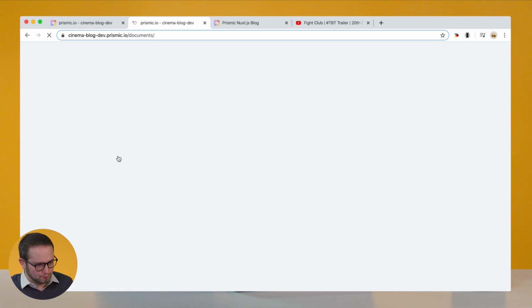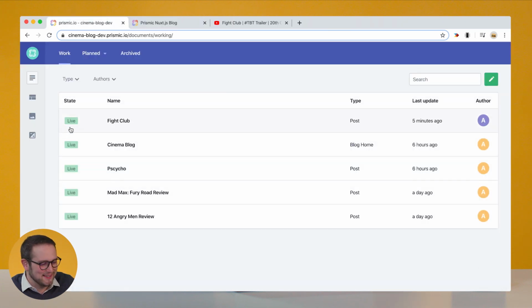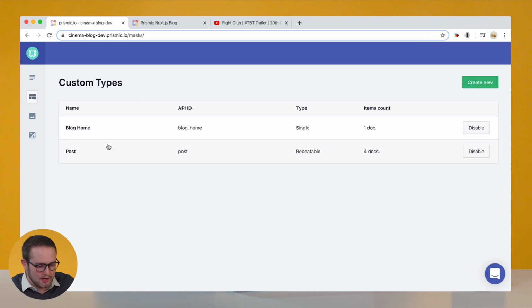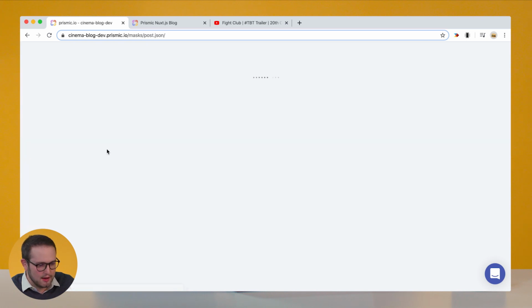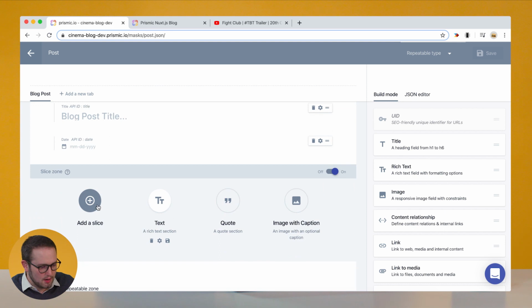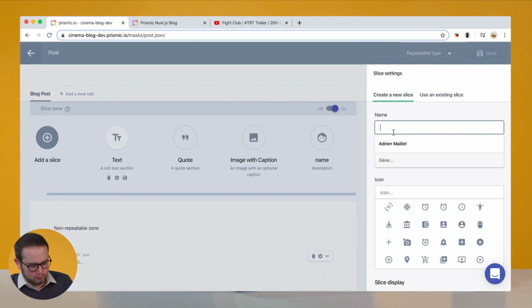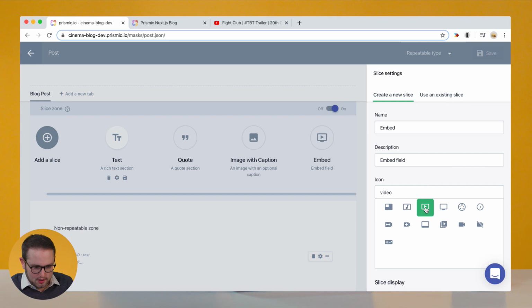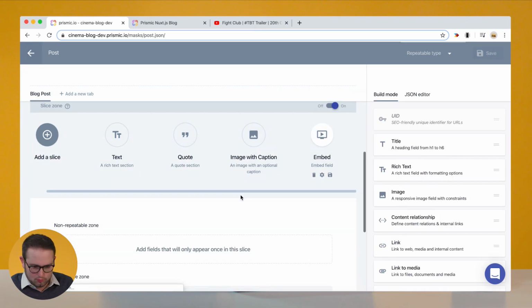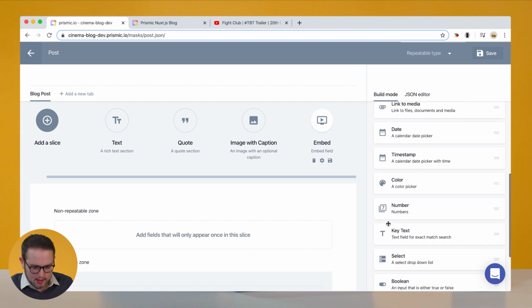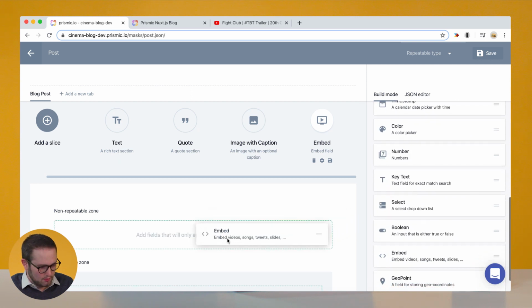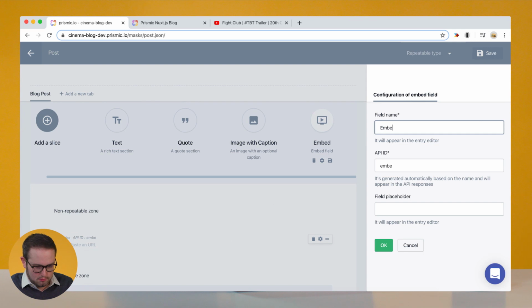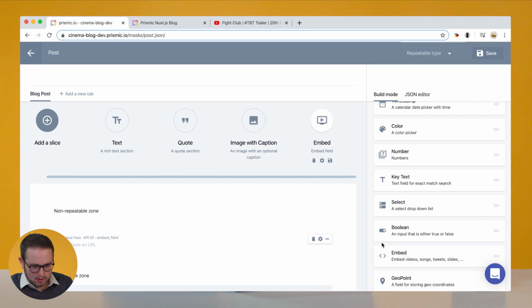So if I go in there and it loads up, and then I get to my custom type sections, I'm going to have the exact same configuration as I have in my other one, but I can go ahead here and create a new slice. I'm just going to call it embed, just a regular old embed field. This is mainly for video. And then what I can do is just add an embed field right here, click and drag that. Okie dokie, I'm going to save that.